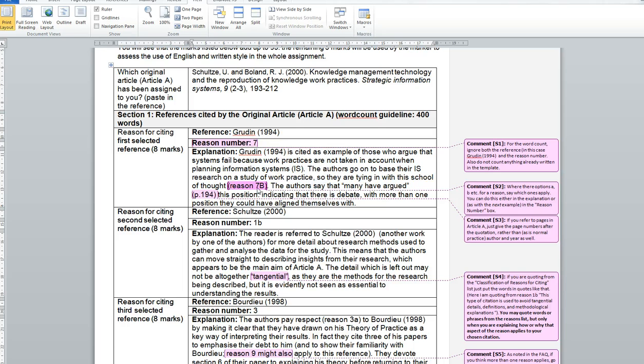So for example, when I've highlighted reason 7b, I've said where there are options A, B and C, etc. for a reason, say which ones apply, and you can do this either in the explanation as I've done here, or as with the next example, and that's here, in the reason number box. So either is okay. So that's going back to the frequently asked questions about should I say whether, as well as giving the reason number, say whether it's A, B or C. And so the comments are my comments trying to explain why I've done certain things.